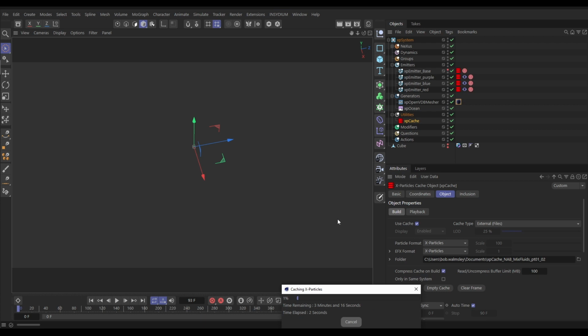Now this is going to take a little longer than it did before because obviously it's calculating this dynamic, dense OpenVDB mesh, but it's still not going to be the end of the world, between 3 and 5 minutes I'd imagine. So I'll pause it now, come back to you when it's done, and we'll have a look at what we've got.